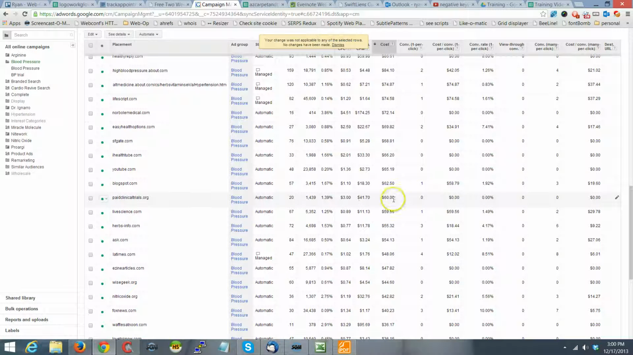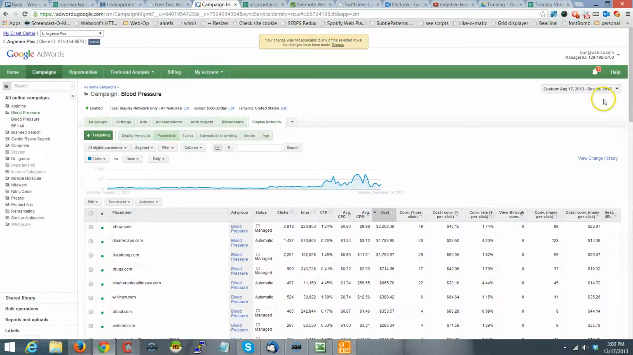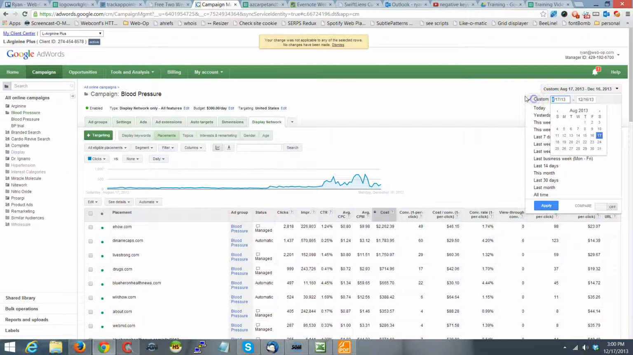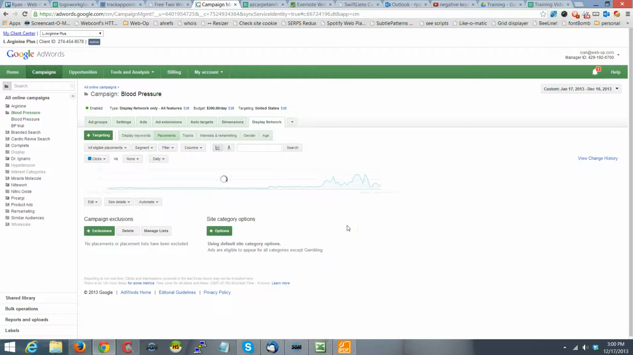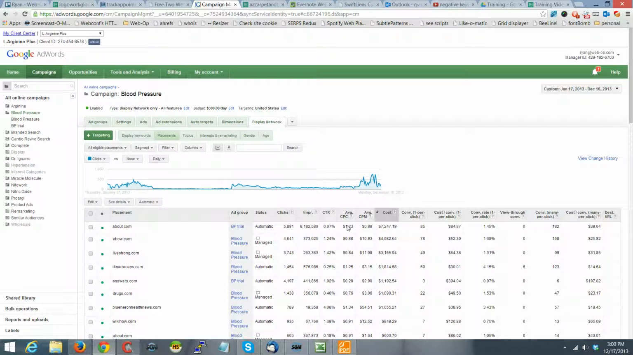Okay, so there's no other obvious ones to exclude. We haven't spent enough money here to really say. So let's increase our range. Let's set it to basically a calendar year. Okay.